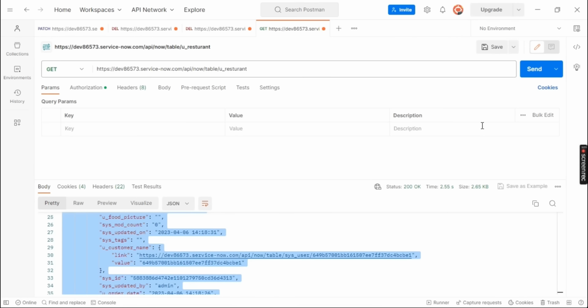So we are using this same technique. You will be using it in real time also to get any information from any client. In the next video, I will show you how to do this through ServiceNow internal REST message. As of now, I'm showing you this through Postman.